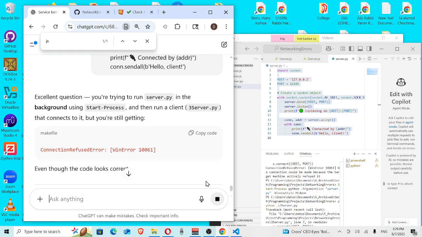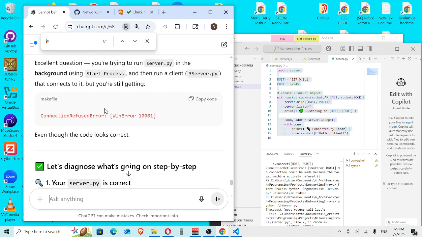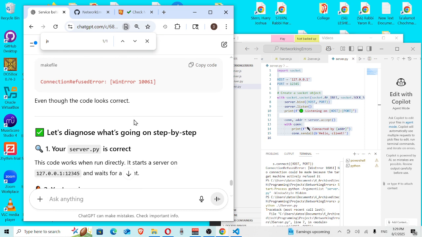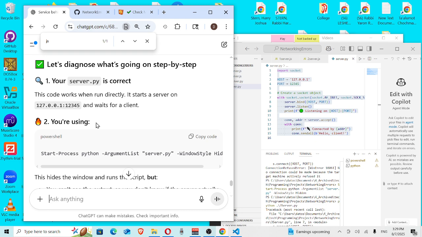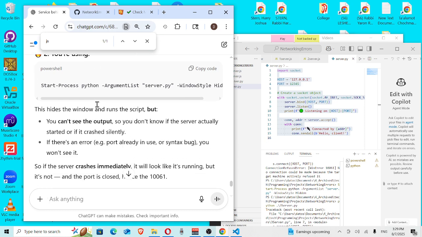Alright. So question, you're trying to run server.py in the background using Start-Process and then run a client server.py that connects to it, but you're getting an error even though the code looks correct. Let's diagnose what's going on step by step. Your server is correct, the code works when run directly. It starts a server and waits for a client. You're using the hidden window, so you can't see the output.